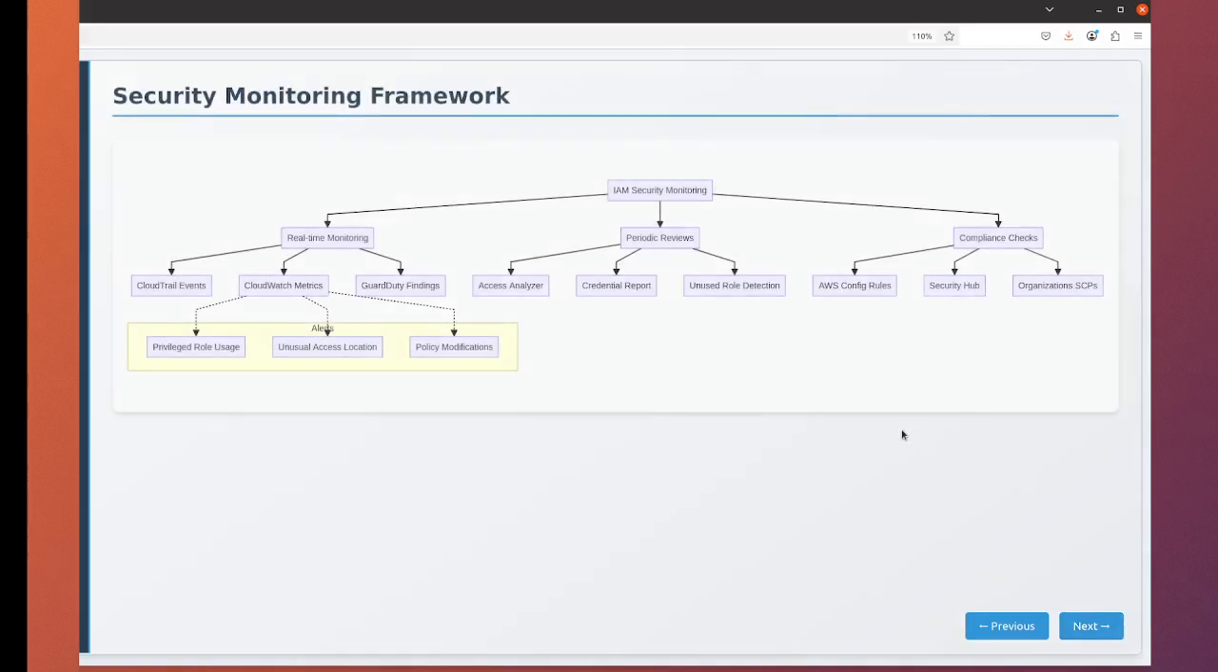Security monitoring and compliance. IAM security is not a one-time setup but an ongoing process. Implement continuous monitoring using AWS Config rules, CloudTrail logs, and Access Analyzer findings. Set up alerts for privileged role assumptions, policy changes, and access from unusual locations. Regular access reviews should be part of your security routine. Use AWS Organizations SCPs to implement organization-wide guardrails that prevent certain actions regardless of IAM permissions. This provides an additional layer of security.